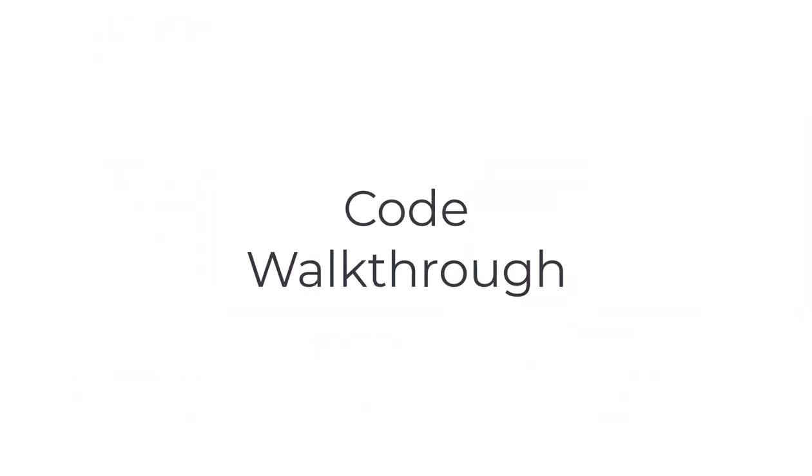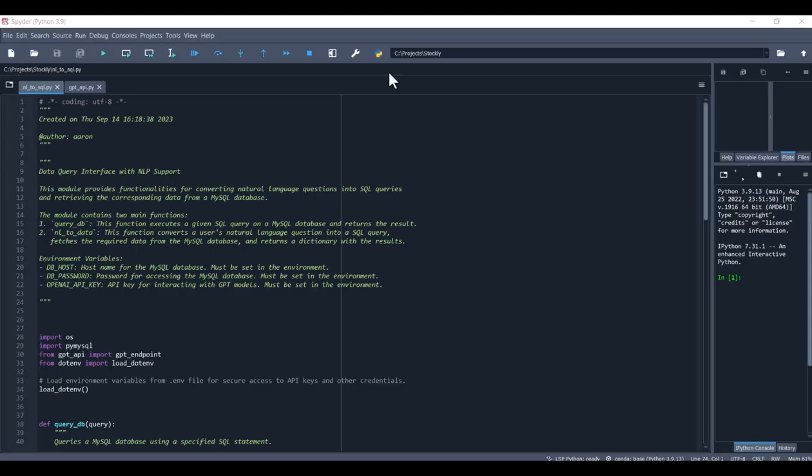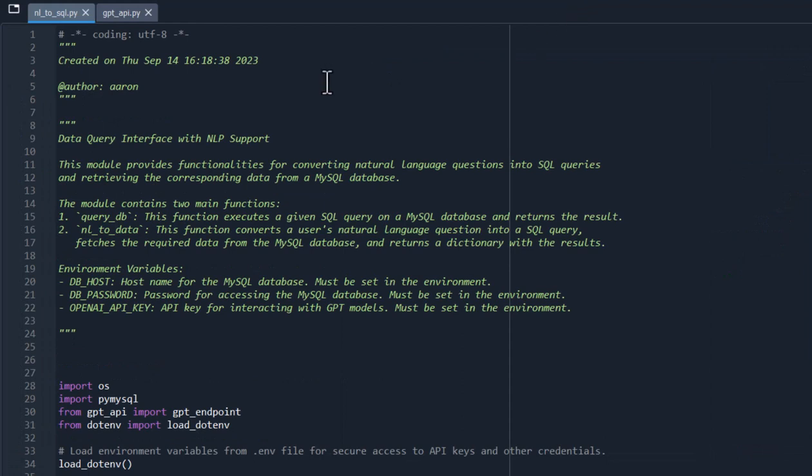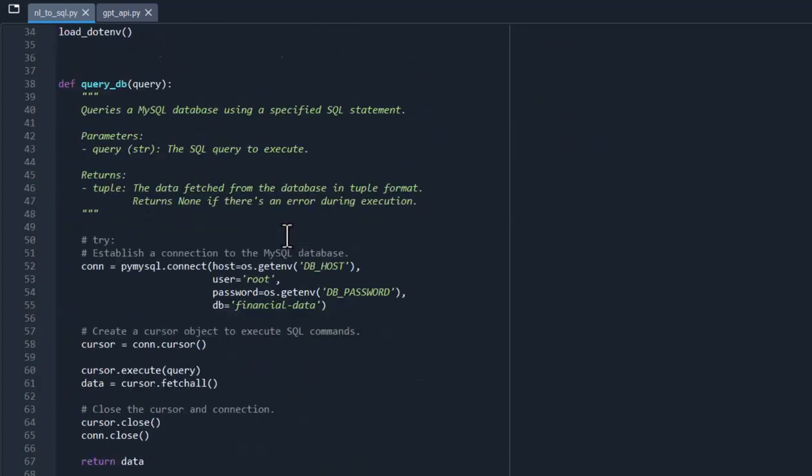Okay, let's take a look at how this works in the code. The text to SQL conversion is basically handled in one module, which is the nl_to_sql.py file. And this module contains 2 functions. So there's the query_db function. All this does is it connects to the MySQL database and it executes a query and retrieves the data.